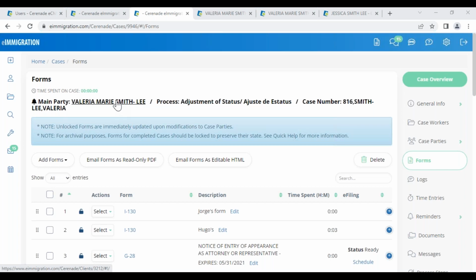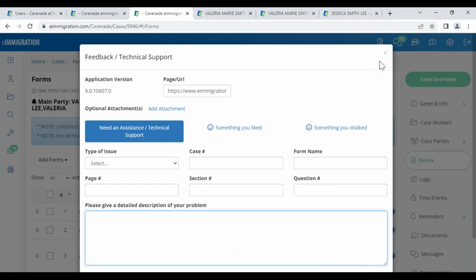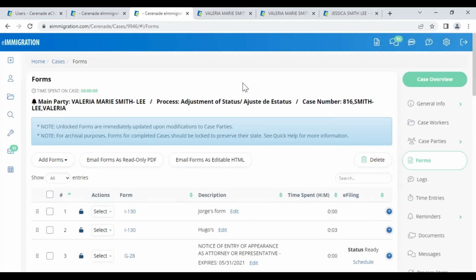G28 data does not populate to the e-filer after the main form. Okay, if you're having technical issues, it sounds like you probably have an issue. You can contact our technical support. So click on help, technical support, and then let them know so they can connect to your screen and help you. Because it does populate on the USCIS website.